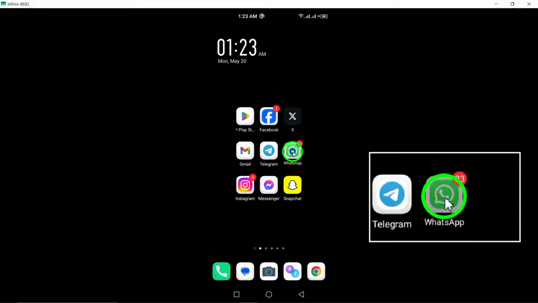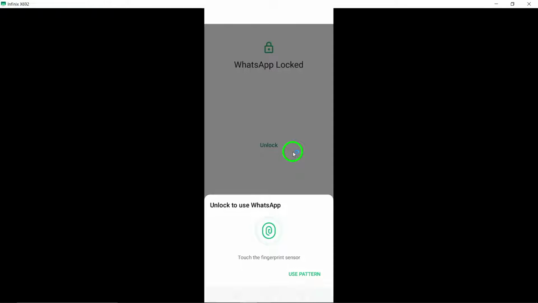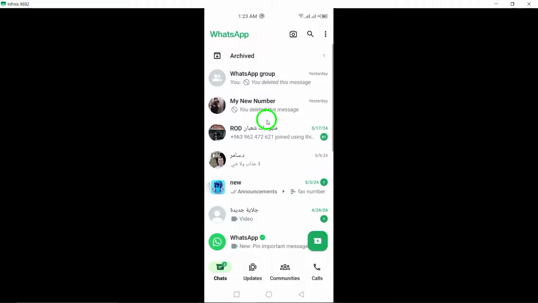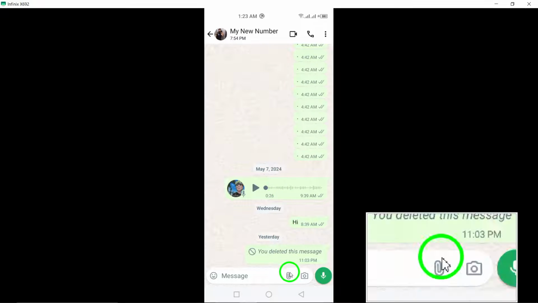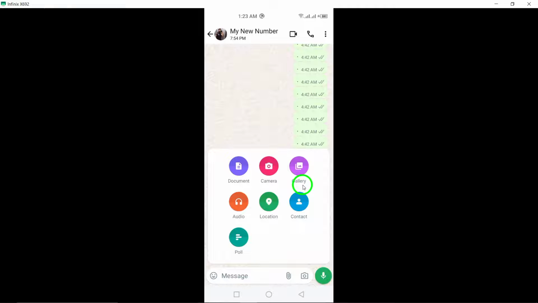To start, open WhatsApp on your Android device to begin the process of sending a rotated photo. Navigate to the chat where you intend to send the rotated photo to proceed with sharing. Tap on the attachment button located at the bottom of the chat interface to access the options for sharing media.